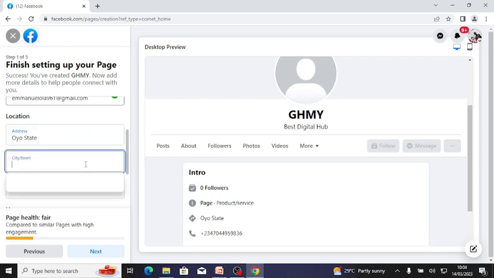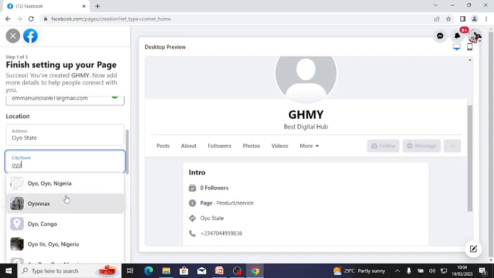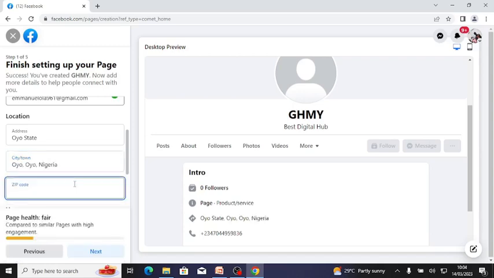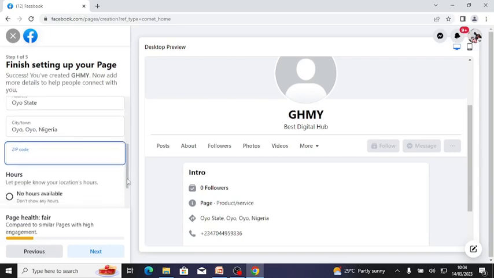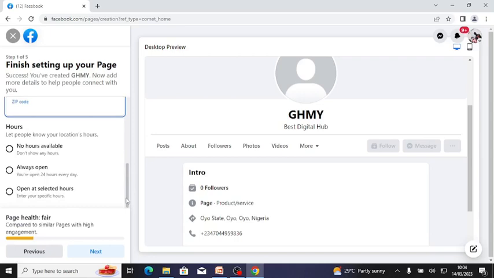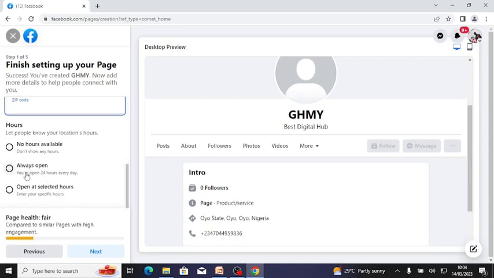Then your address, enter your address in full. City or town, let me just put Oyo. So you have to put your town. Now your zip code. I don't know if I can skip it. You can put it. You can also put always open here. Then you click on next.